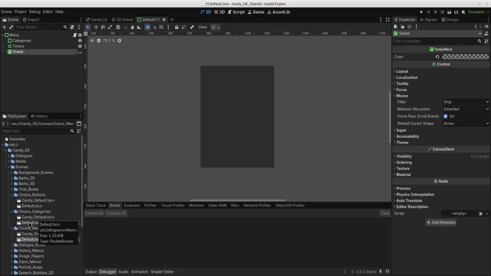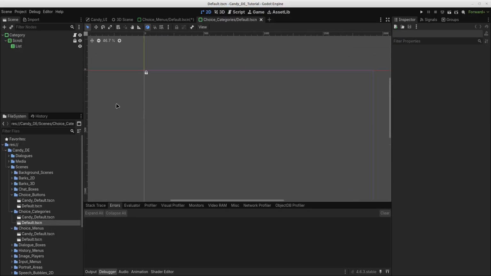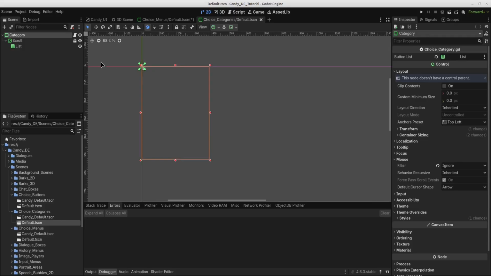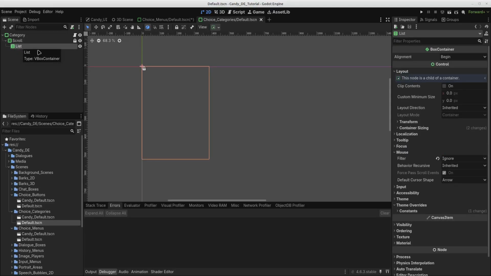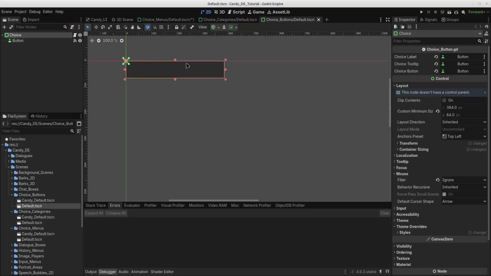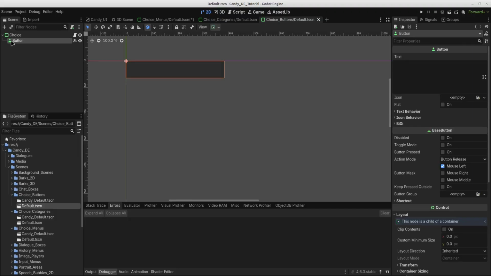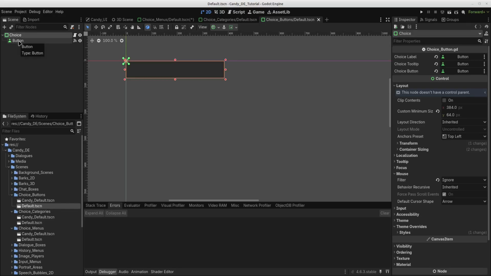Next, you have the choice categories. And here it's also a very simple setup. It's a panel container again, with a scroll container as a child and a VBox container. And the category scene is going to display choice buttons inside this VBox here. And now let me show you the choice buttons, and they're very simple. By default, it's a panel container with a button inside. Now, you could use just a button. You don't need the panel container if you don't want it.